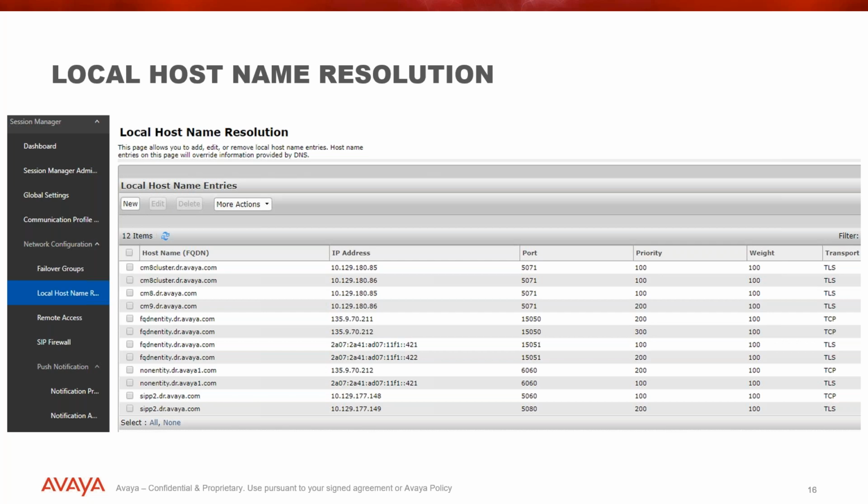The priority and the weight, those are going to be used for alternate routing and load balancing. So if you're routing to a SIP entity and it has multiple addresses and one of them has a numerically lower priority than the other, you're going to route to the lower numbered address first. And if that fails, you go to the next highest numbered address. So that's one way to implement alternate routing. If you have equal priorities, then the weights come into play.